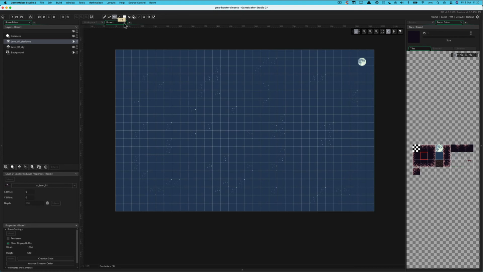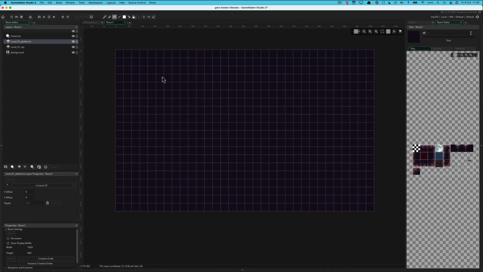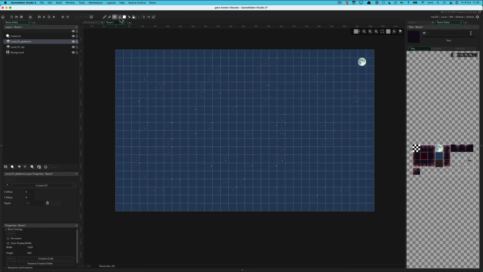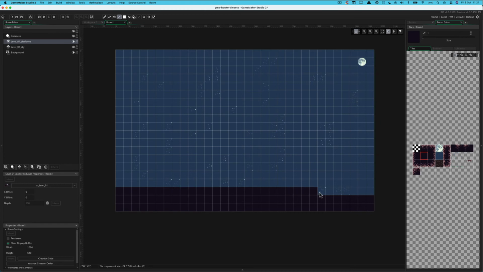So I could fill the entire thing. So that's filling the whole thing. I could draw a line. I am actually going to draw a line. So watch this. I hold my left mouse button down and it's giving me a line. So I want a line. I want a few lines here. This is going to be my ground.